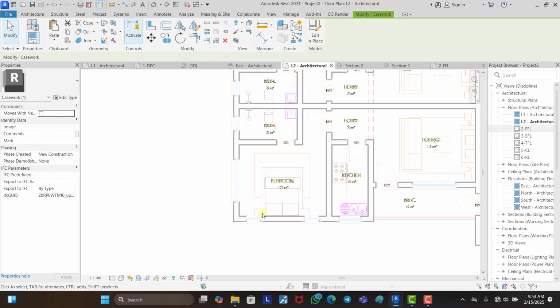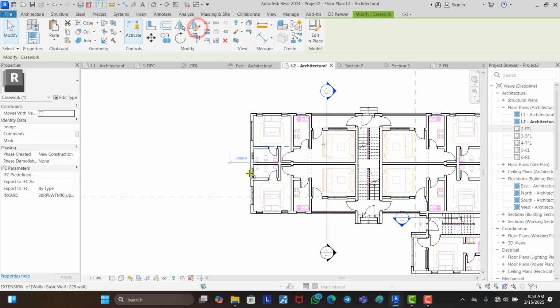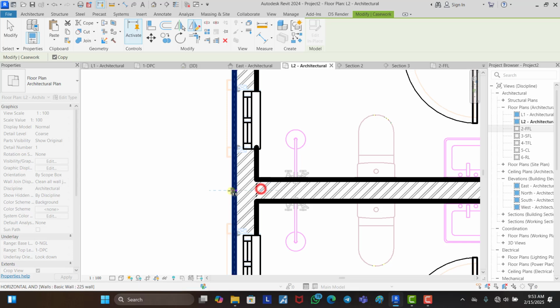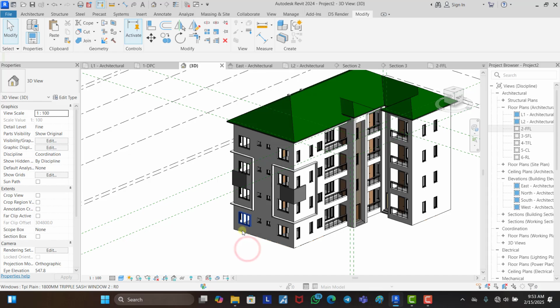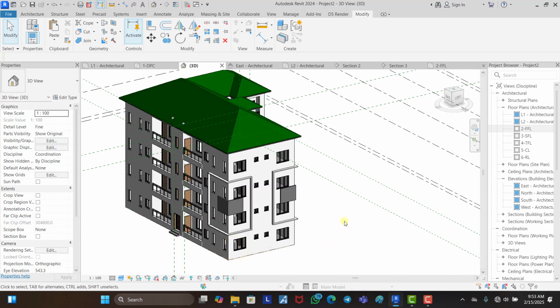So we come to this point and we click on mirror. Now we mirror it exactly from the center here. Perfect. So go to the 3D and you see we have automatically mirrored it here, which is good.